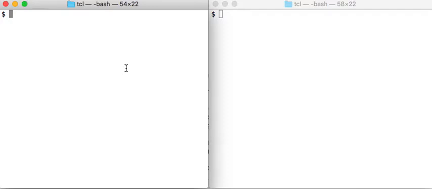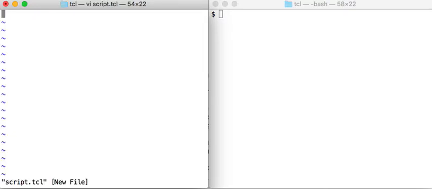Comments. Create the script. To write a comment in Tcl, you use the hash sign, for example. So this is a comment. You may write some code here, and then you want to write another comment.